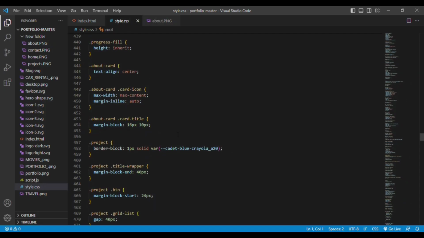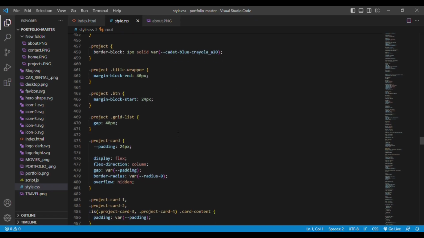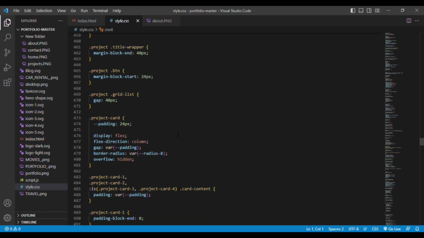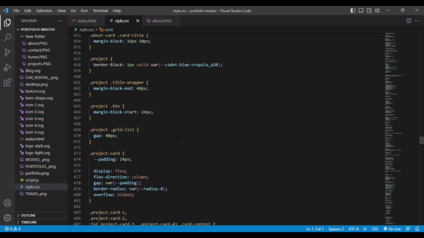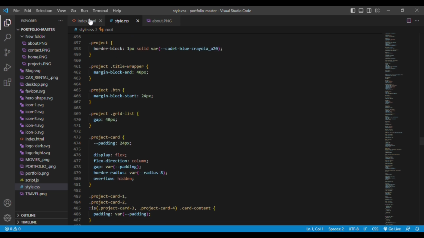Next we have card icon. For that we are giving max width and margin inline. And for the about card, card title margin block is given. For the block card also we are giving the margin. Then we can go to the project section. So now let's go to the project section.